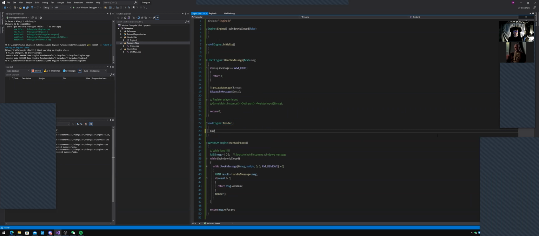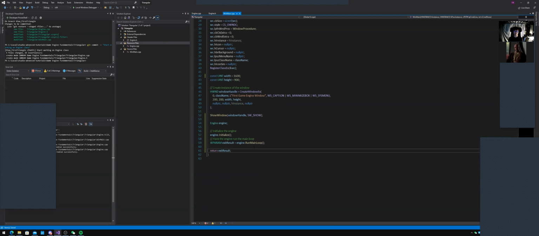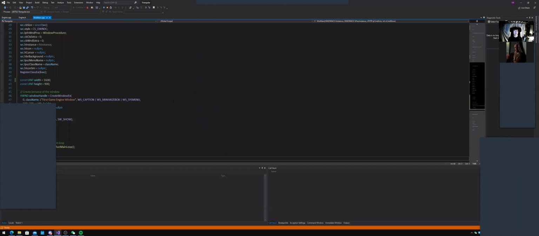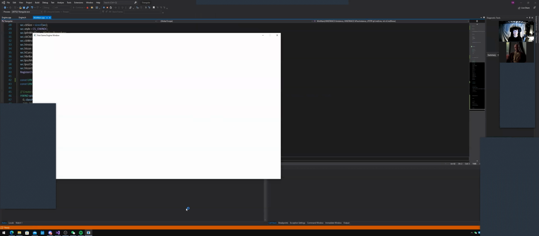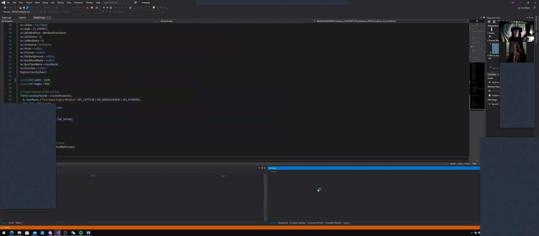I think I went for outputting something onto the logs. Yeah, here. Great, draw something. Does it build? Yes, it does. Now we have a window.